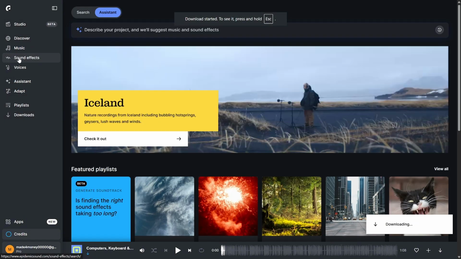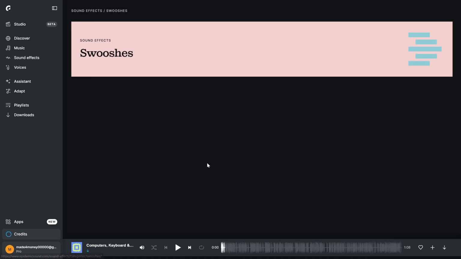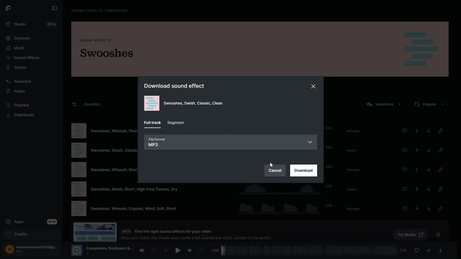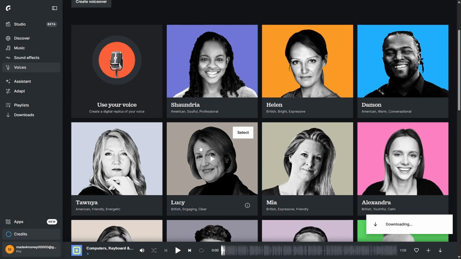Then go ahead and go to your sound effects if you want to include sound effects to your editing. Okay. For example, you wanted to add some swooshes right here. Listen to it. Click on download.